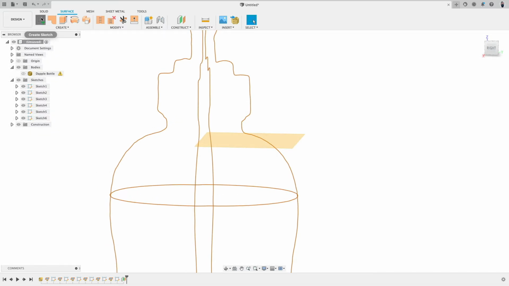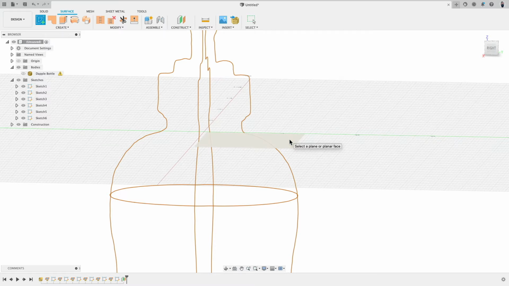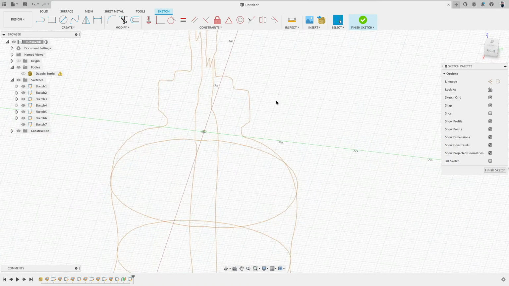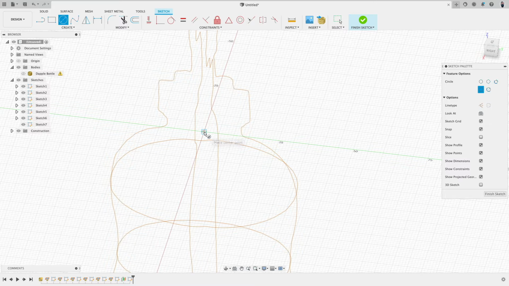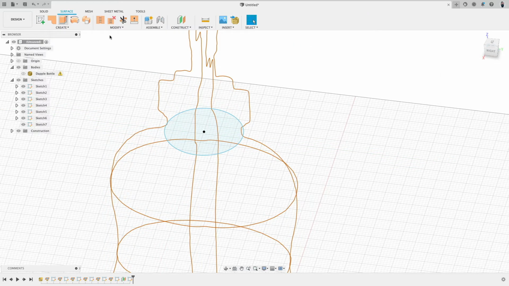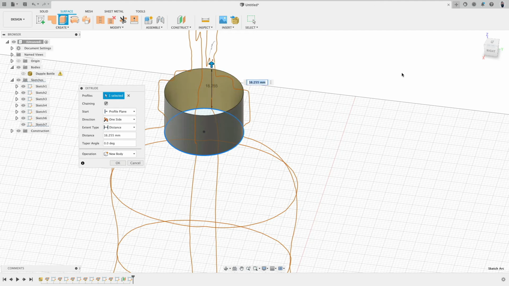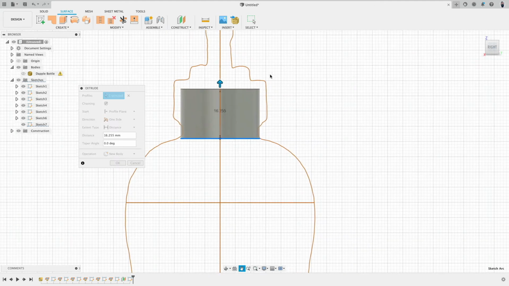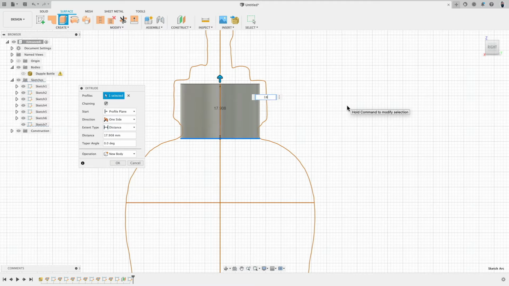Then I can on this create a sketch and then from the center draw a circle out. Very good. And then this circle I can extrude up a little bit. This is kind of like the interior neck. 18 millimeters. That looks good.